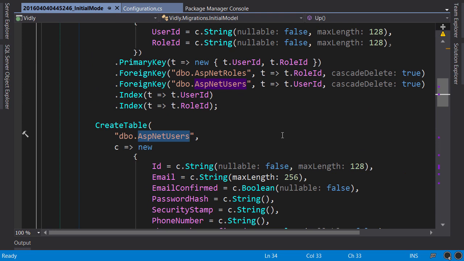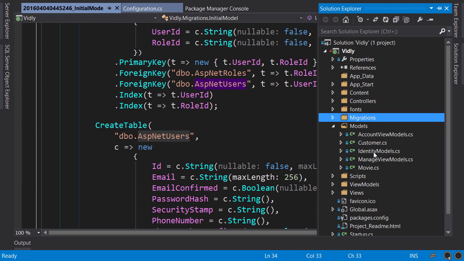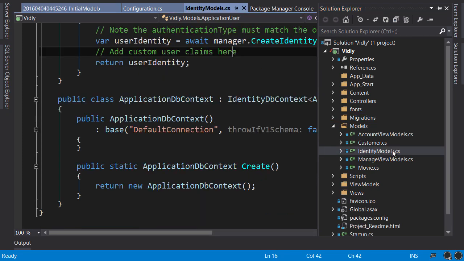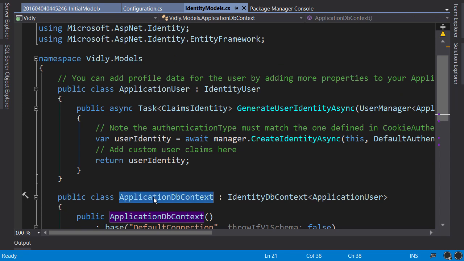So why is this migration creating these tables? Where are they coming from? Well, this is part of ASP.NET Identity, which our project uses to control authentication and authorization. Let me show you something. Back to Solution Explorer. Expand Models, and open Identity Models. Here we have two classes, Application User and Application DB Context, which derives from Identity DB Context. So this is the DB context that I told you about earlier. It's the gateway to our database.